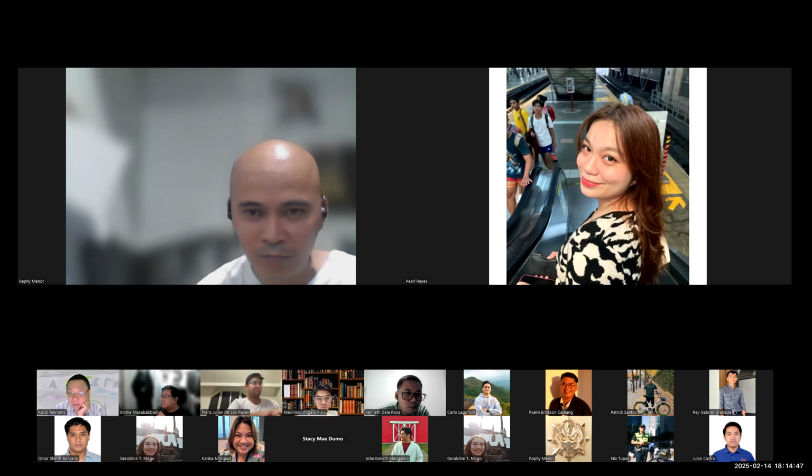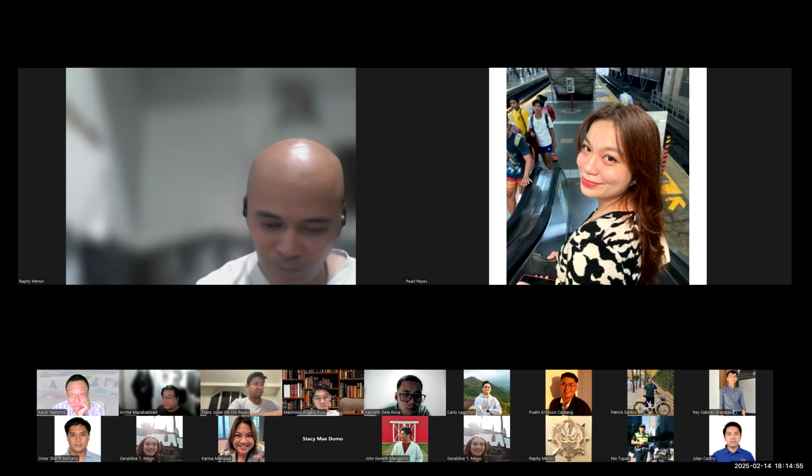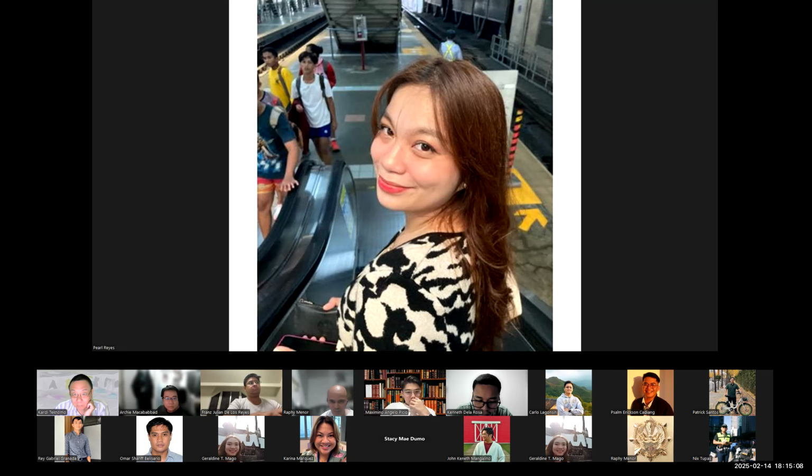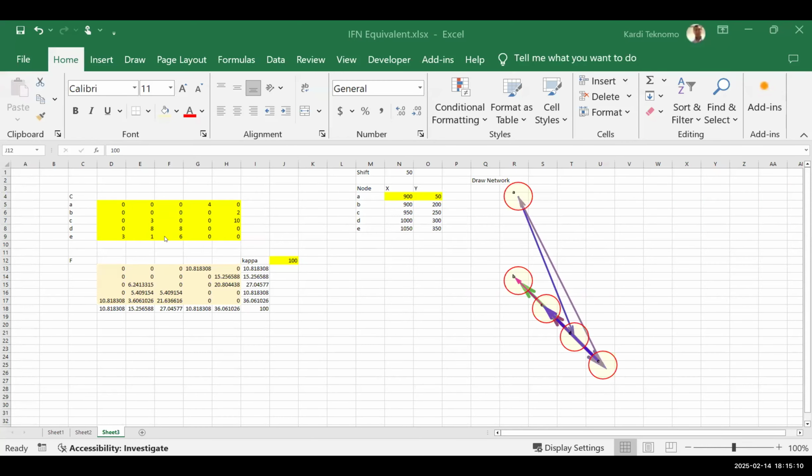Sir, can you repeat the one with the nodes before you draw the network? Okay, the initial. This one? No, sir, the one after shift. The nodes, yes. The coordinates, sir. Yes, sir. This one is just to draw.